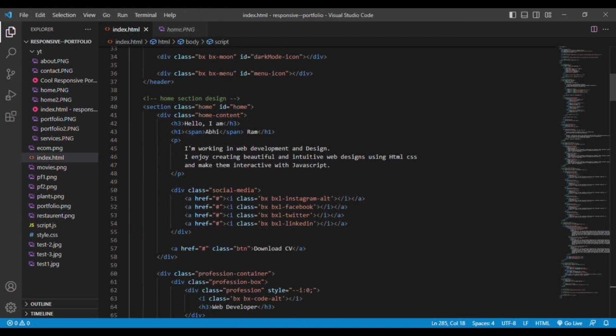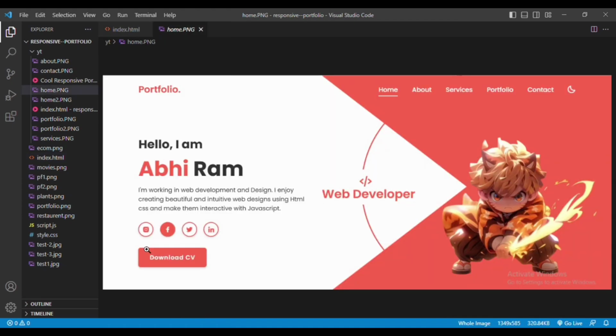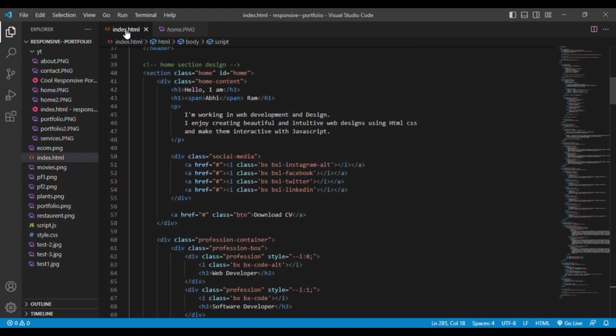Next section, we'll go to the home section. In the home section, we have class home, ID home. Then we have a div element that says home content. So you can see in the home page that all this content you see, right? Hello, I am Abhiram, this paragraph, the social media icons, the download button, this all comes into this home content div. Then we have an H3 element for the hello I am heading.